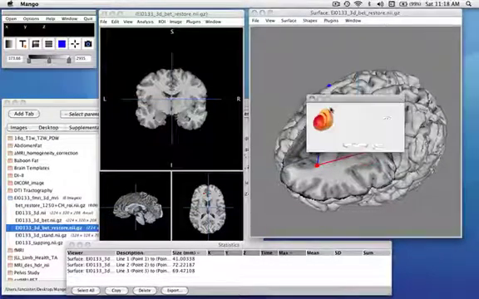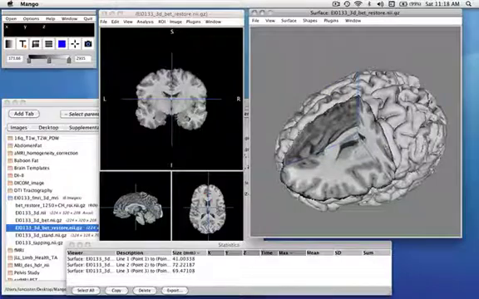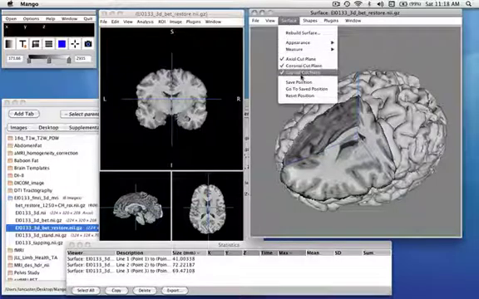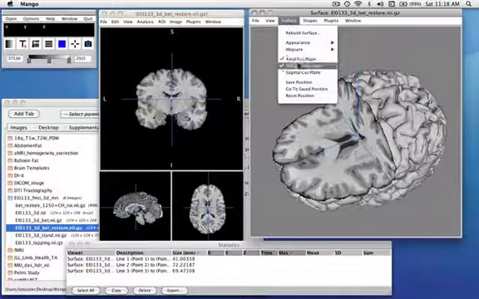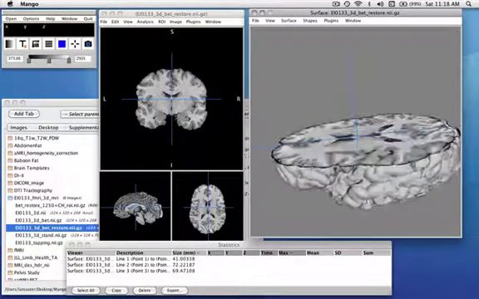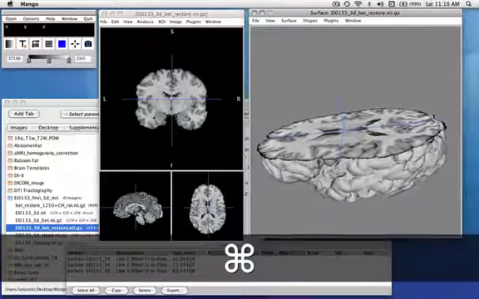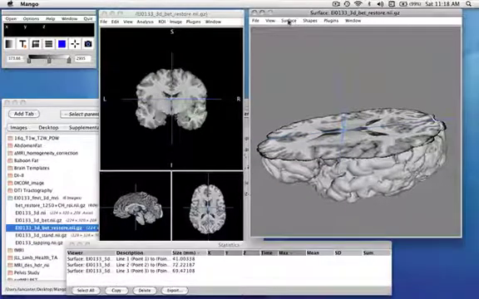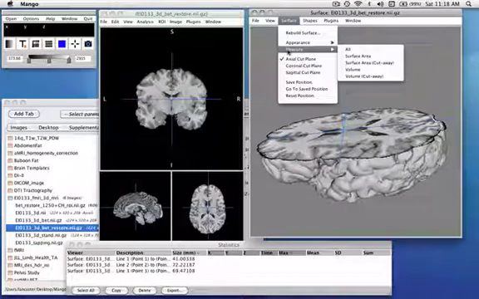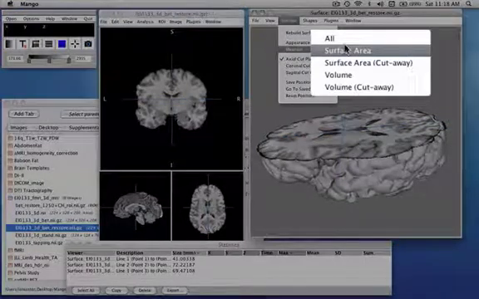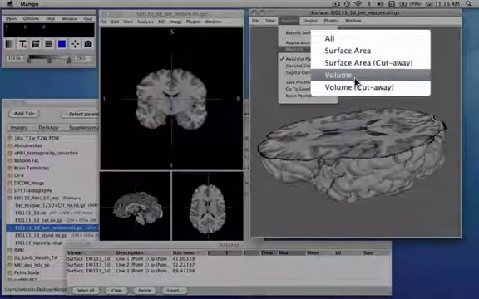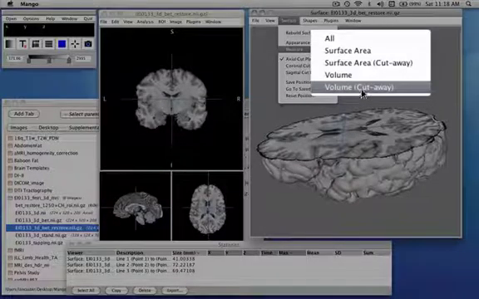So let me remove all of these because I want to show you some of the other features. And I'll take out a couple of the cut planes here and see what we can do to measure with the surface itself. So in the surface, we have the capability of measuring surface area that's cut away, volume, and volume that's cut away.